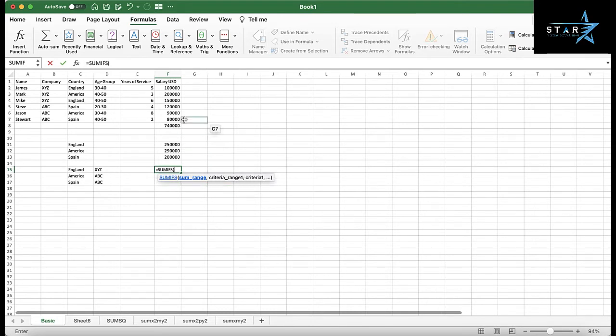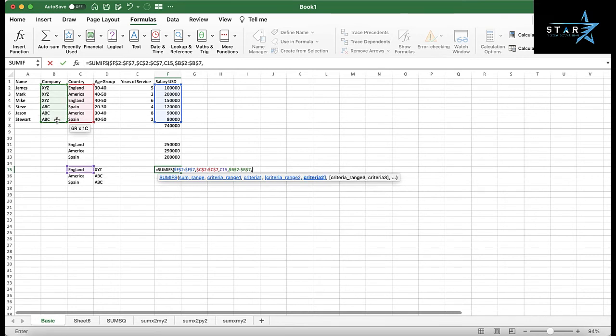Then what is the sum range is asked. We are supposed to sum this one. So let's freeze this. The next one is criteria range 1. We want it by country. So we are going to select the countries over here. And again, let's freeze this one. What is the criteria 1? Criteria 1 is basically we want to select by country. Then what is the criteria range 2? We want it by company. So we are going to select the company over here and then freeze it. Again, the criteria is mentioned over here, so I'm going to select this one as criteria 2.